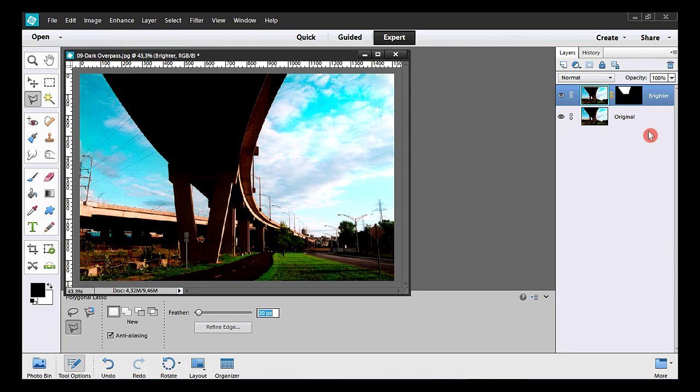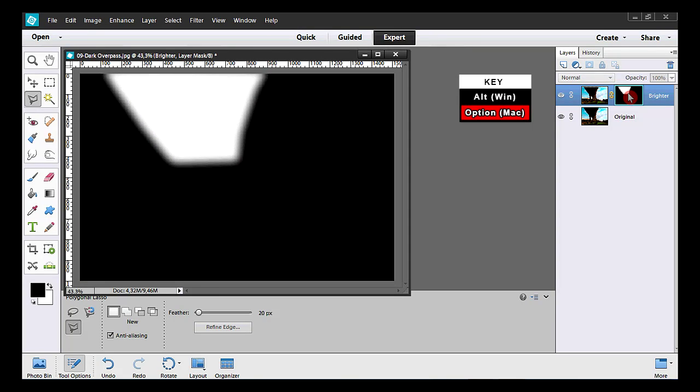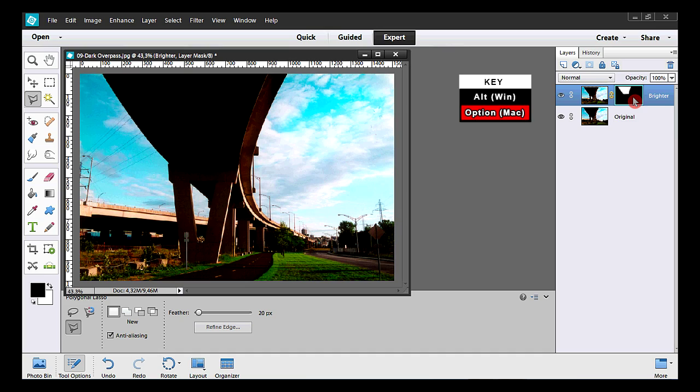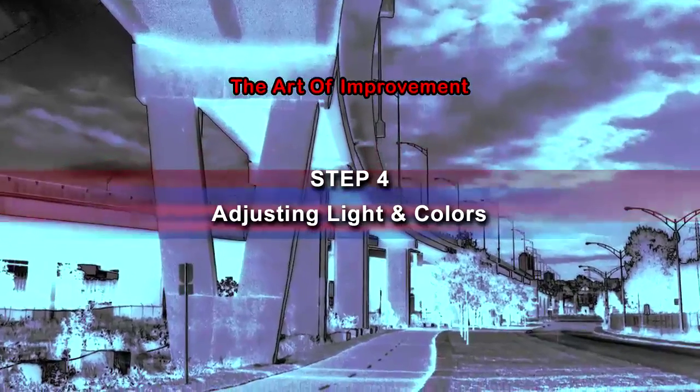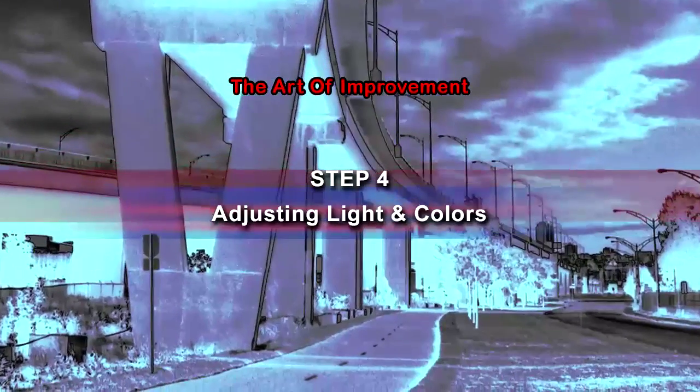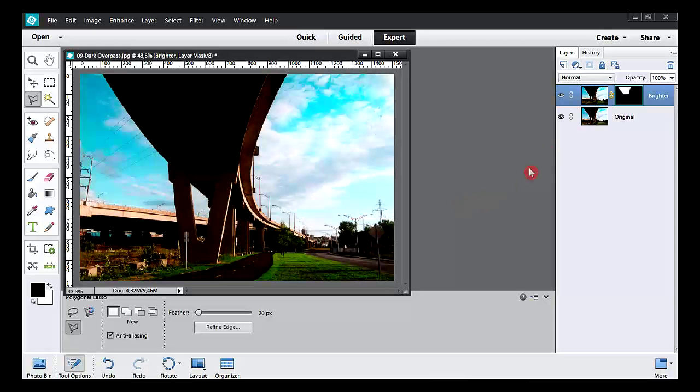To check my mask, I hold the Alt key on my keyboard and I click on the mask itself. The white area that you see here has to be blurry, otherwise we would see a clear demarcation. I click once more on the mask. Don't forget to click on the layer thumbnail here to be able to make your changes.